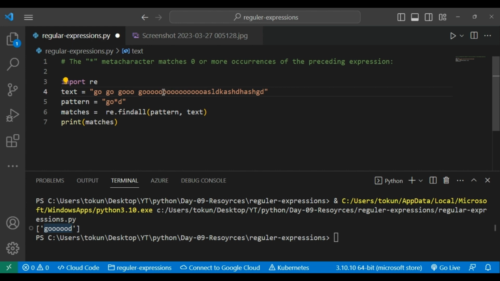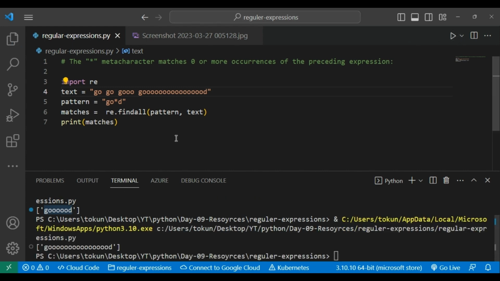Let's say if I put any character here and run this, it will give me that result because it's still matching. If I put this other character, then you can see it does not find a match because it's not able to find it. Let me explain once again. It's searching for G, then any number of O's, basically any number of O in this particular string, and ending with D.